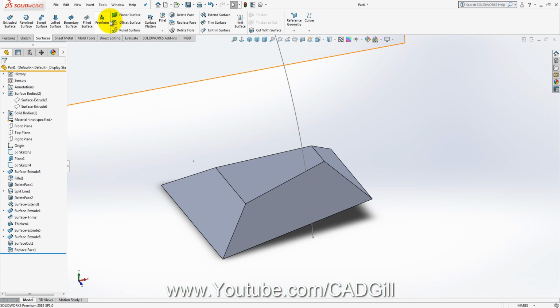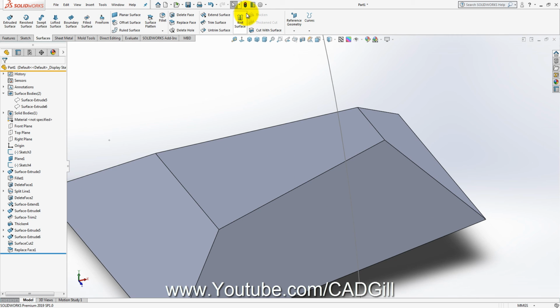All these tools have more than one application. Cut with surface will be used mostly. Thickened cut will be less used. Thicken will be used a lot. Surface flatten, honestly, I never used this command.